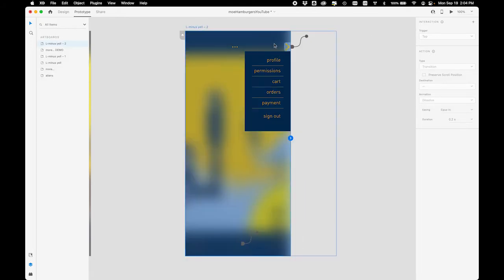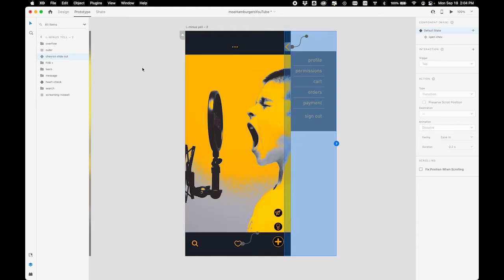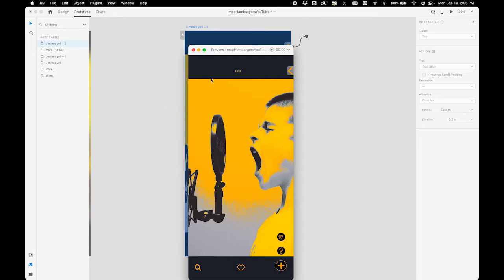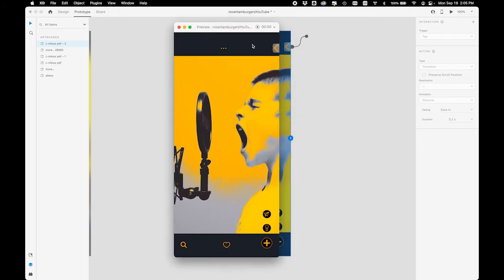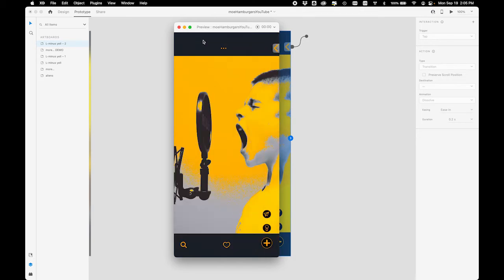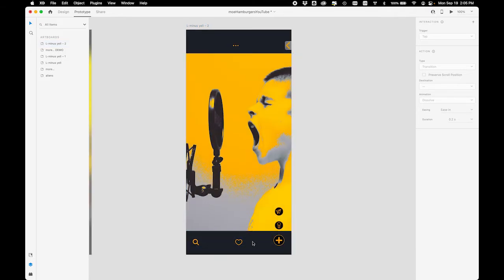I can go back to the artboard, hit the default state, and let's just select the artboard, and let's take a look at our handiwork here. So click, slide out, chevron turns, and click back for close. So pretty slick, right? All right, we can leave that here.